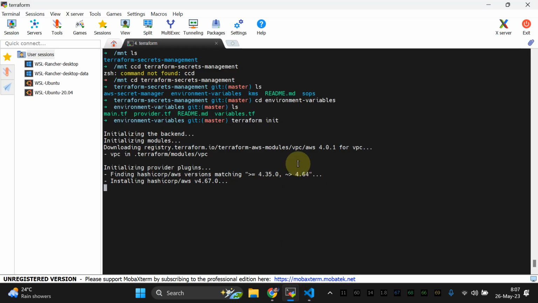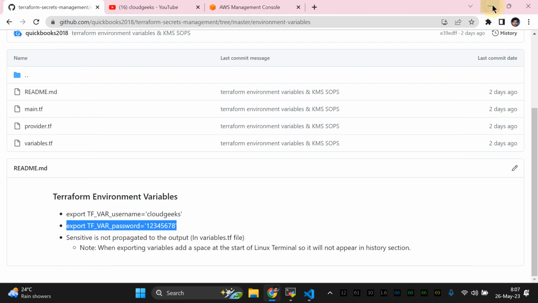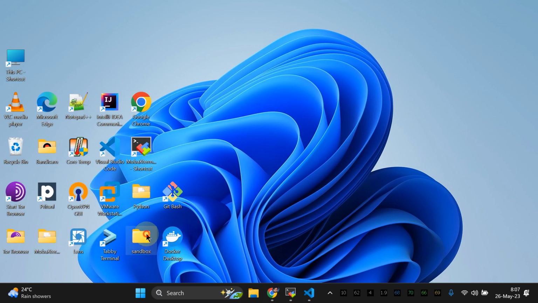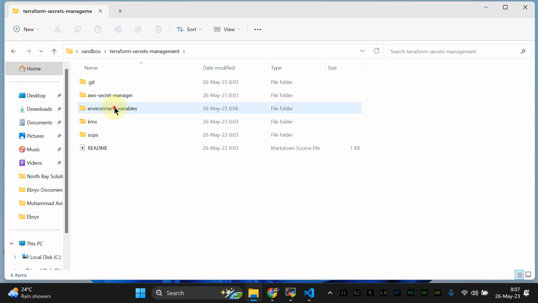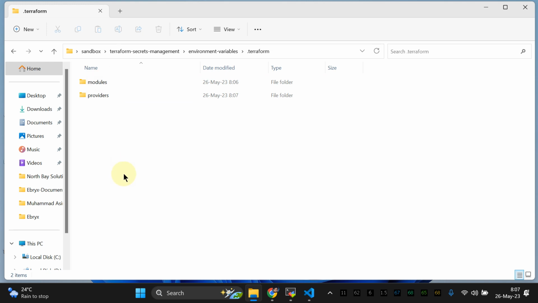In order to deploy the VPC module, it has to download that particular VPC module. What it does is use a hidden .terraform directory, which is mounted here in my directory. If I navigate to this section, and to this environment variable section, this is directly where it is going to download those particular modules. So let it do that.